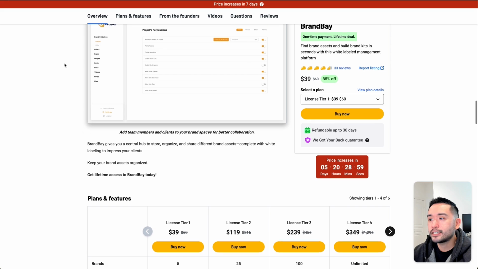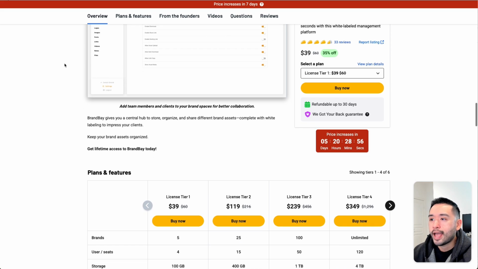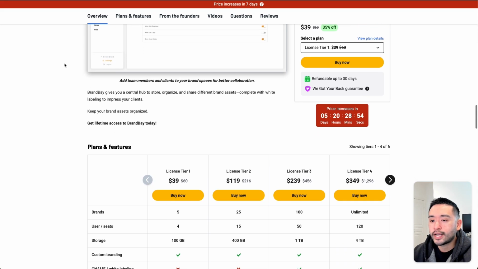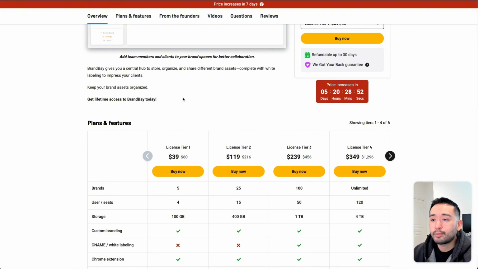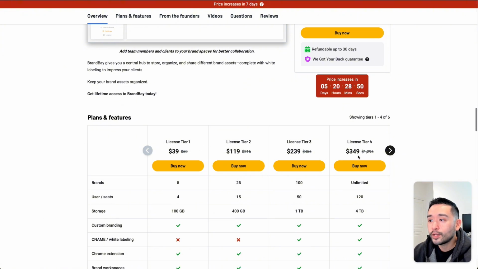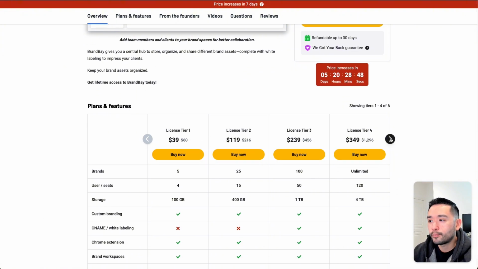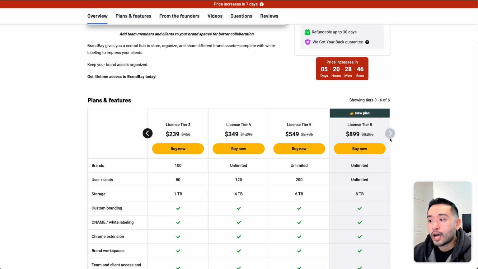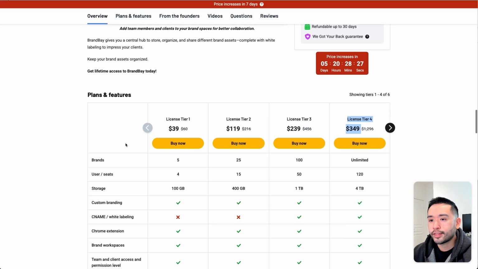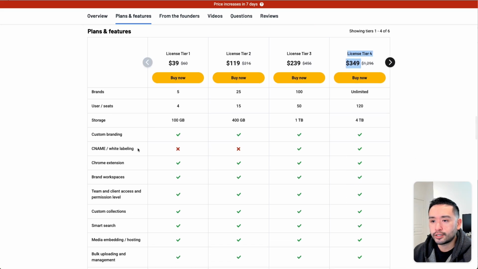Now, BrandBay is back on AppSumo, and it starts at $39 for license tier one. And keep in mind that these prices will increase in a little over 5 days. They also have a new plan, which is their license tier 6. Now, I think this deal is nicely structured, although you don't have access to CNAME white labeling for license tier 1 and 2. I think that's okay.